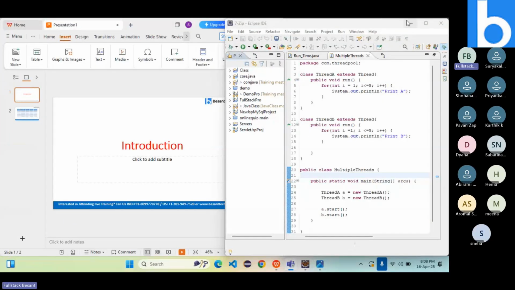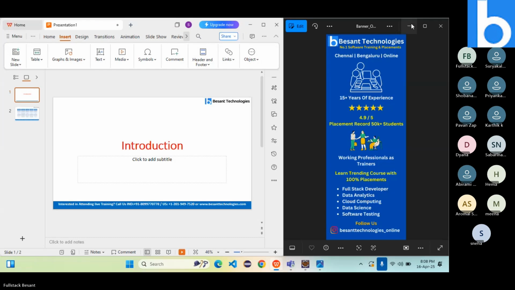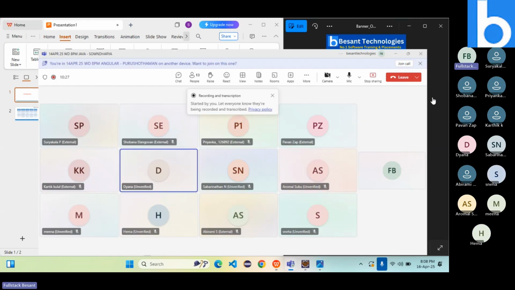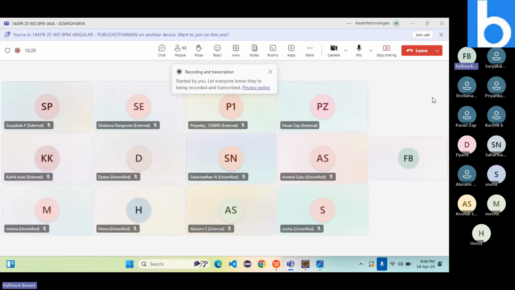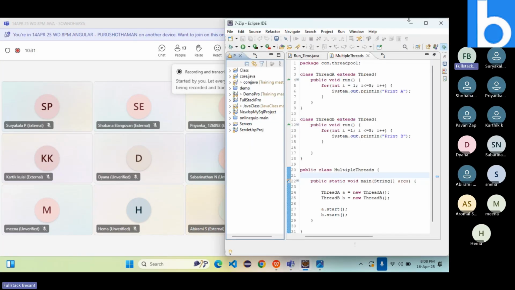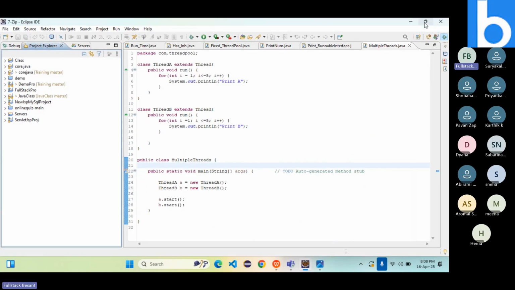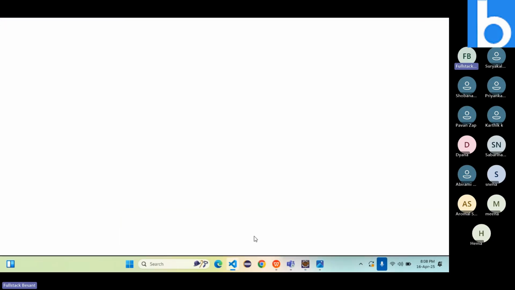Is my screen visible, guys? Yes. Okay. So I will be using both VS Code and Eclipse. Mostly I prefer Eclipse, so I'll try to write the code in Eclipse. If you guys have any doubts in VS Code, just ask me, okay? So it's your wish whether I use VS Code or Eclipse. It's purely your wish.